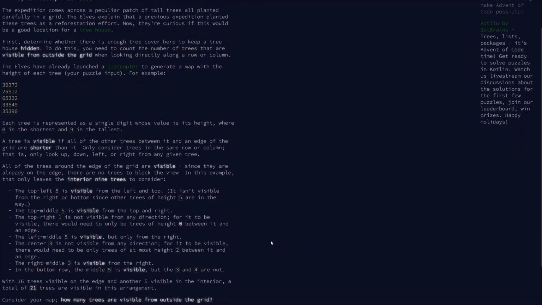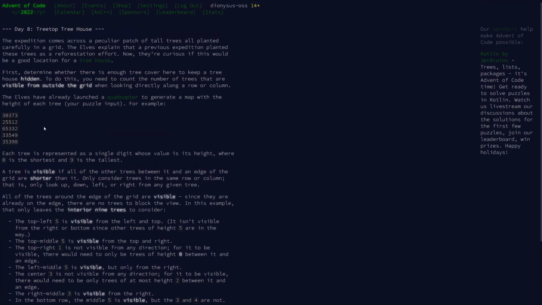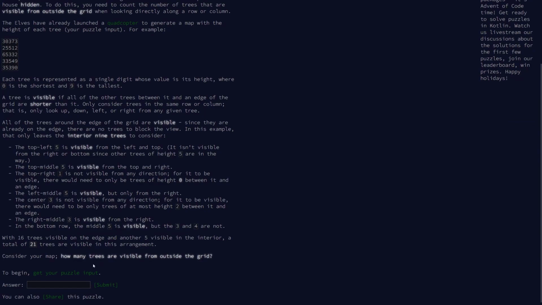So we're given some examples here, but if we just have a look at the grid, for example, we could pick out this number 5 here. So we can see that on the left there's another 5. That's tall enough to make us invisible from the left. But on the right we've got trees of height 1 and 2, so we would be visible from outside the forest on the right. So the first problem is to find how many trees are visible from outside the grid for our input. So let's get started.